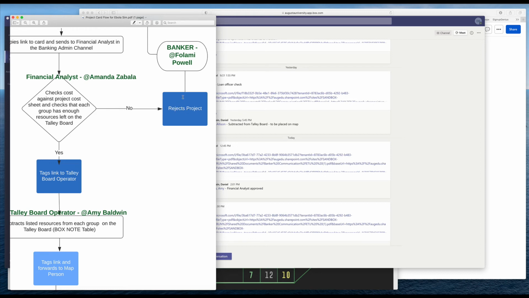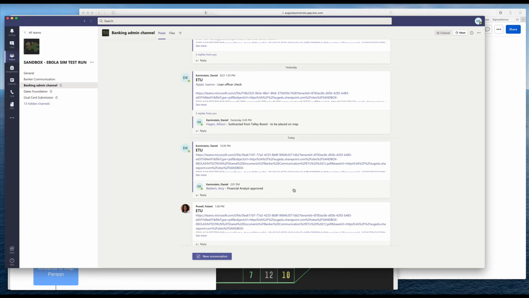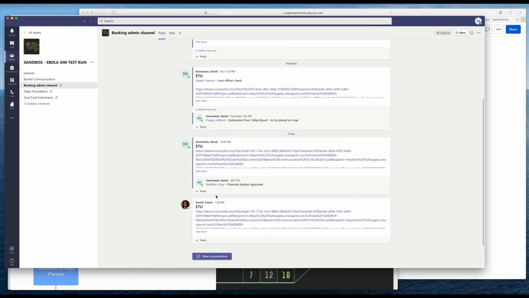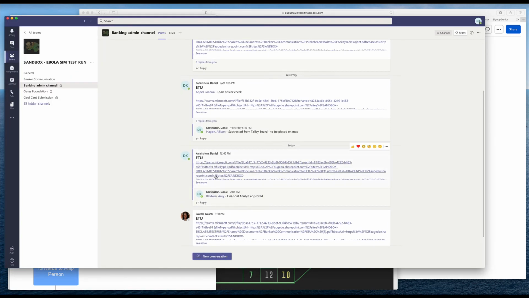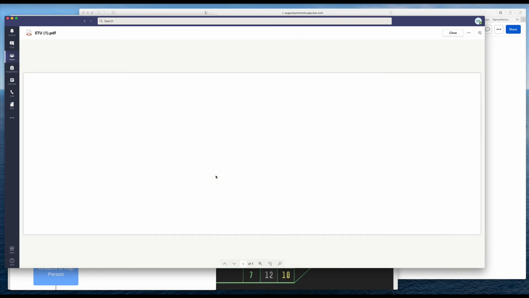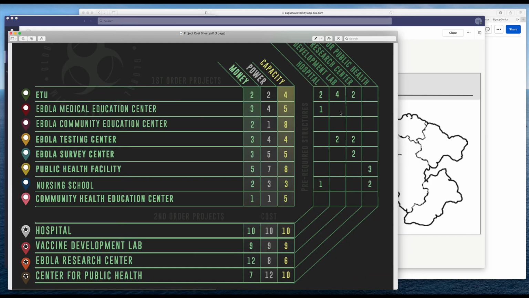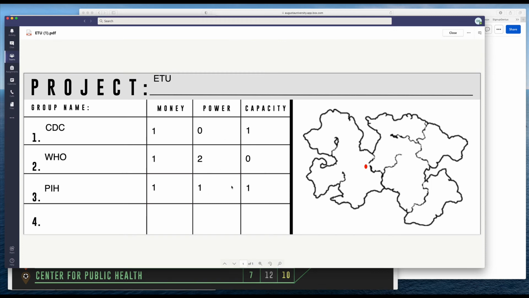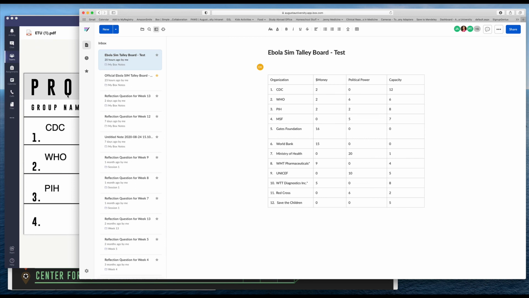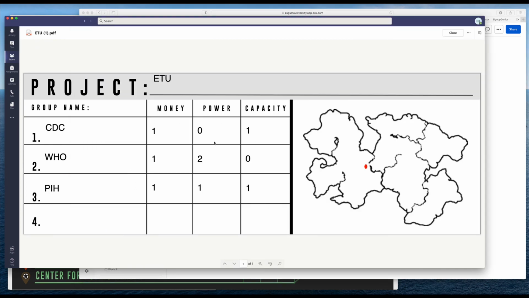When you reject the project, you send it just back to Dr. Powell and say rejected. So I'm going to use this same example here. I have this card. Let's say you look at it, but actually their math is incorrect. So in this case, if we look, they've contributed too much money and too much power and not enough capacity. So they did their math wrong in this case. And they don't have enough capacity and they don't have enough power. You don't actually have to tell them what they did wrong. You can just reject the card.